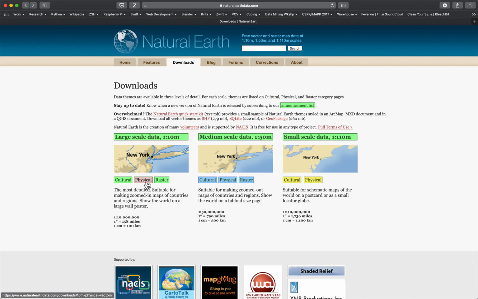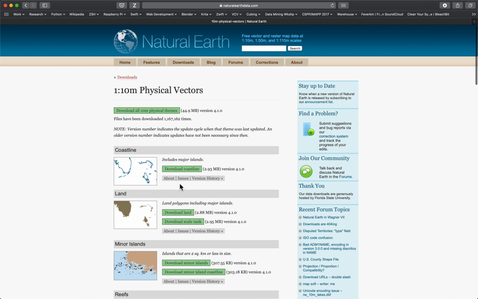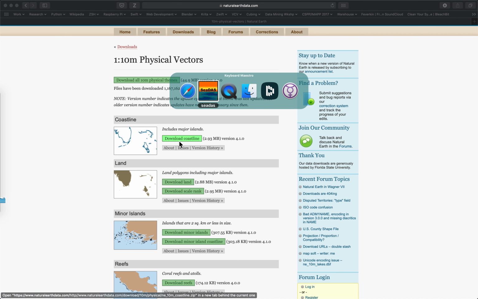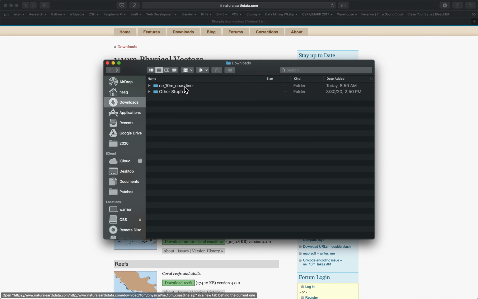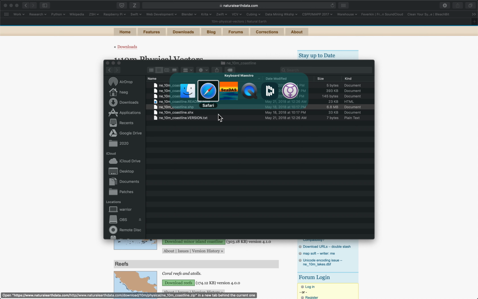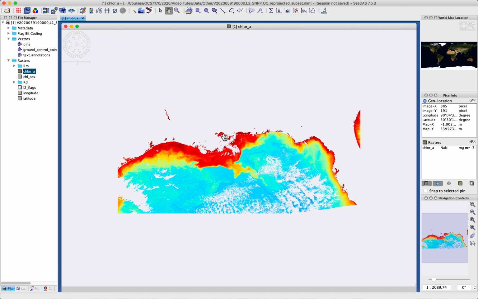One thing that might be useful right away is a coastline. So let's go to the physical. Let's pull down the coastline. Okay, these are downloaded, and in my case, they're automatically unpacked. What I can see here is a variety of formats, a README file, but we're going to be interested in this shapefile. That's what we're going to import into SeDAS.